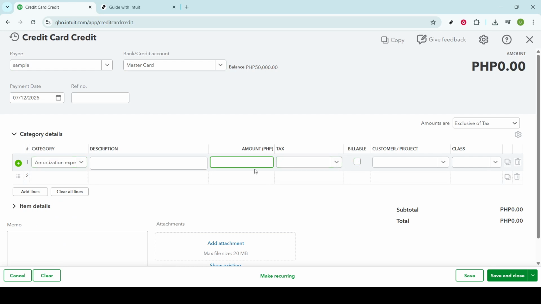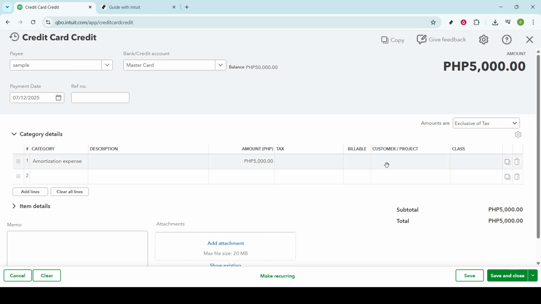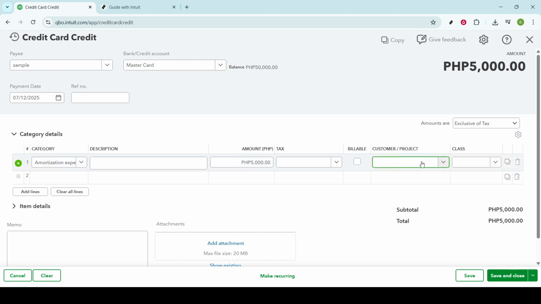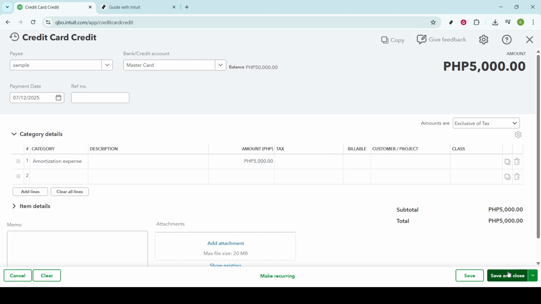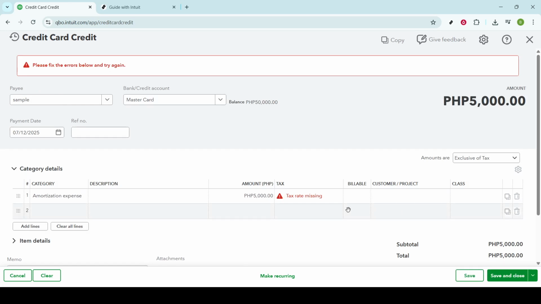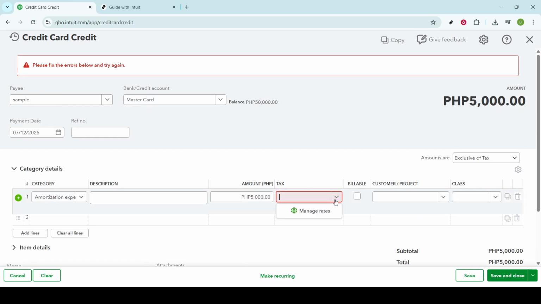Finally, once you're confident that all the necessary information is accurate and complete, you simply click on Save and Close. With this action, you've completed the credit card refund process. QuickBooks will then take care of recording the transaction and updating your financial records accordingly.